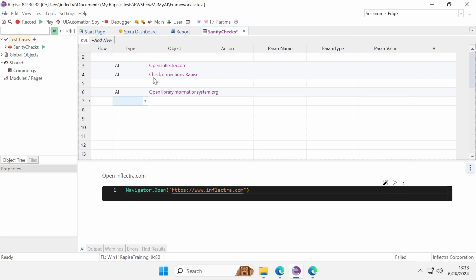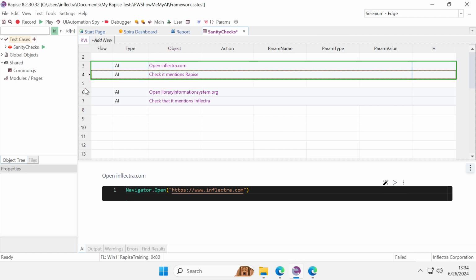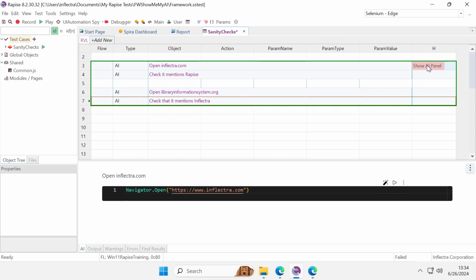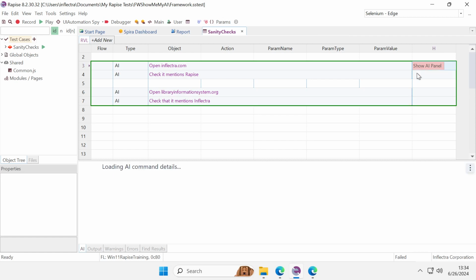our demo website with demo application and check that it mentions inflector, something like that. Right? So now I may select the range, and you see when I hover over the last column, I may choose Show AI panel.